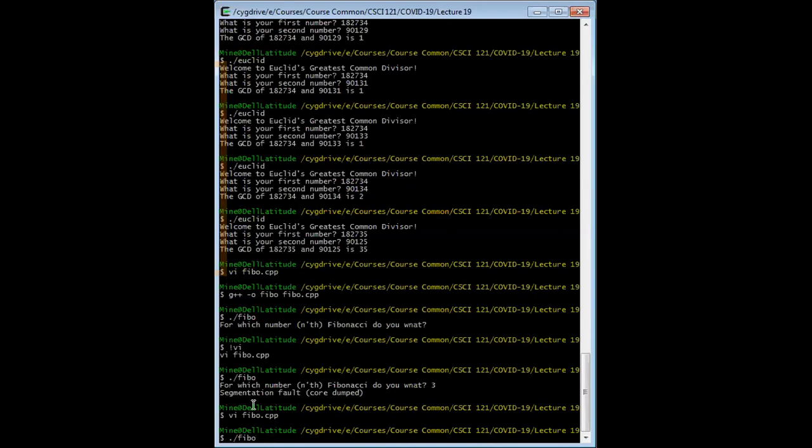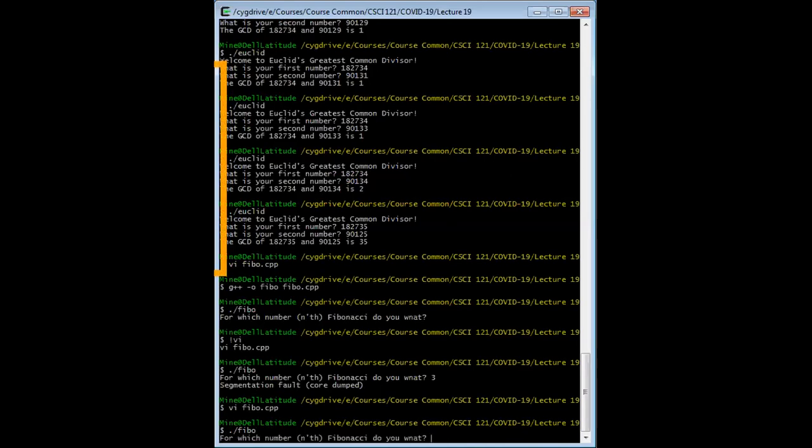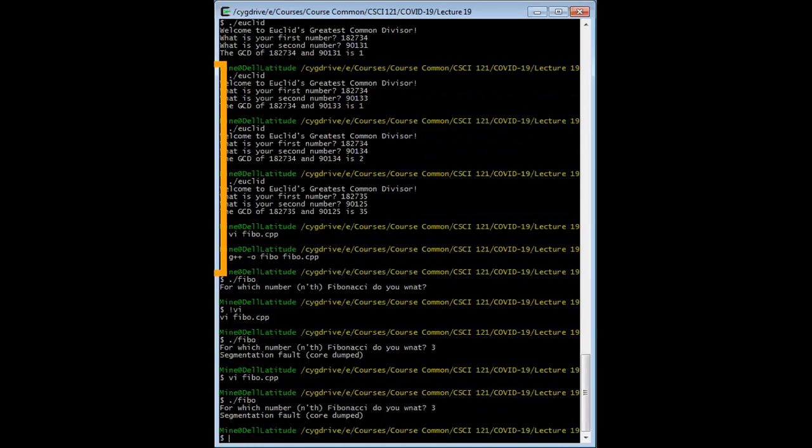Now notice that segmentation fault core dump occurred. That actually means that we recursed so many times that it ran out of memory and it tried to use memory it didn't have allocated. So this seg fault is still a bad memory problem. So let's try 3 again.